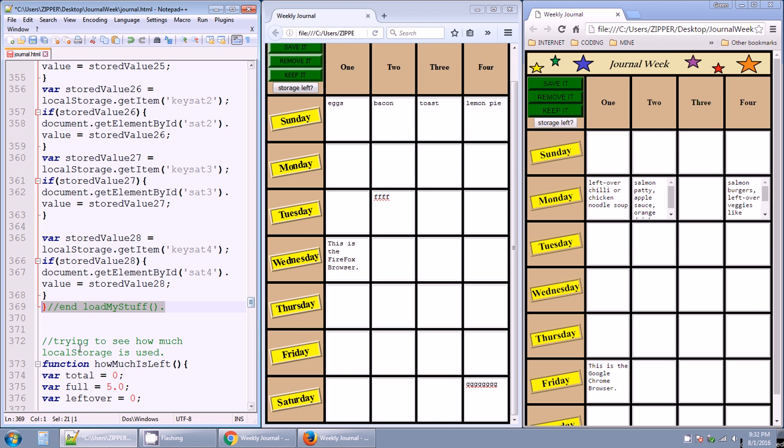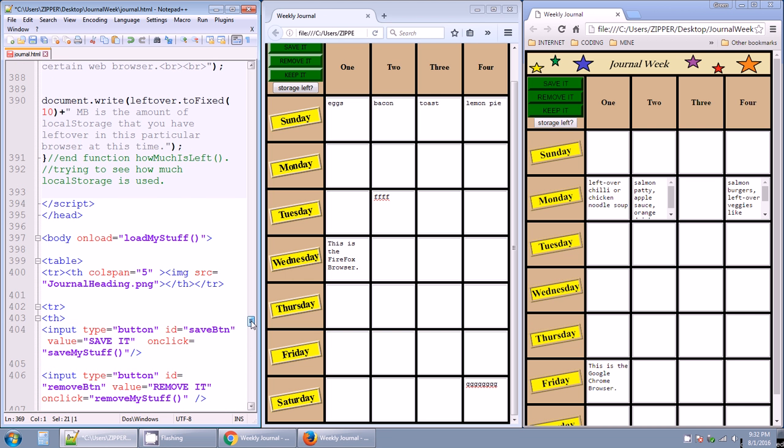Now on line 372, I'm going to come back to line 372, but first let me show you the body. Body here, this is the opening body tag. Body onload equals load my stuff. This is how we let the page, as the page loads, call that function load my stuff, to ensure that if anything's been saved using local storage, it's going to load it into these text areas. This is what's going to give it its memory.